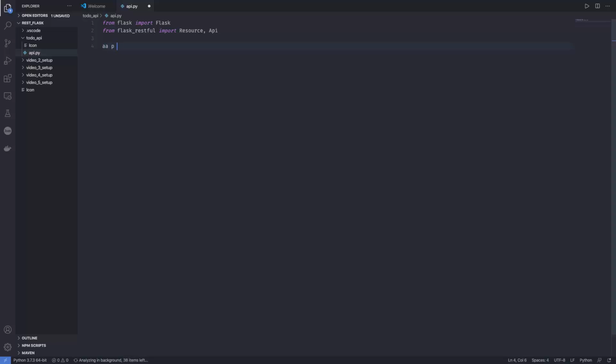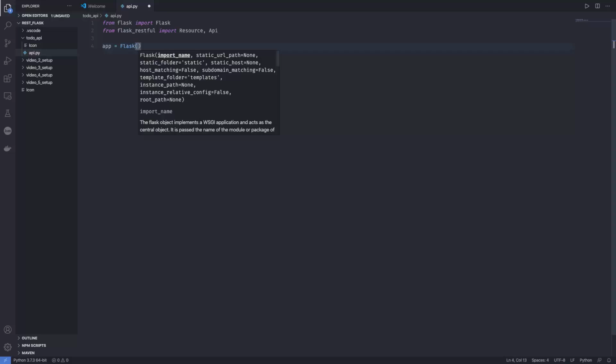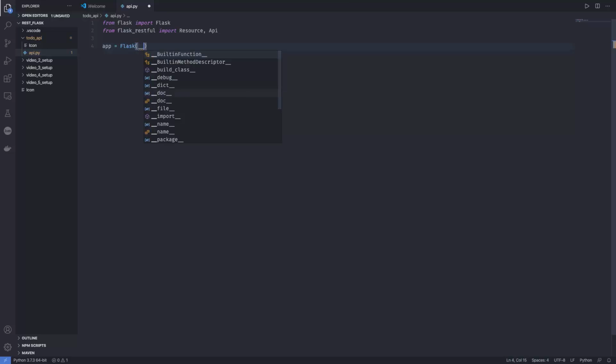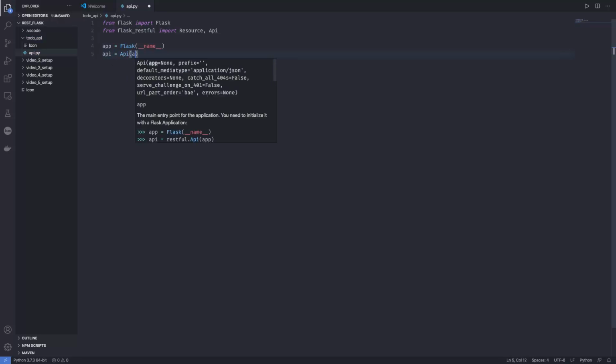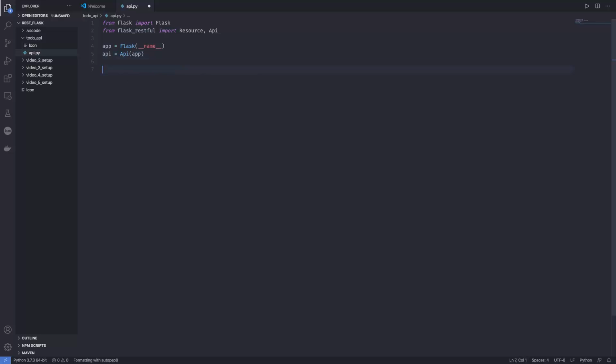So app equal Flask name, and we need to initialize our API. So api is going to be Api of the app. Now we have our basic API ready. So let's just start the server first.